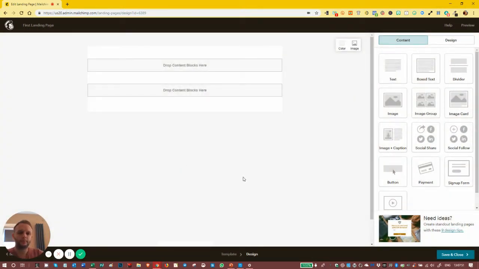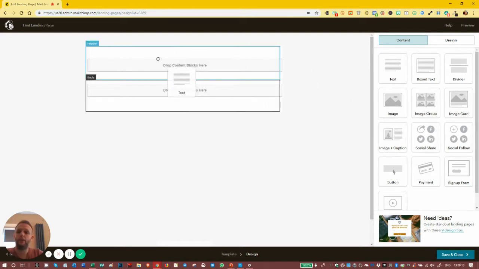So what we've got is this drag and drop builder, this visual builder. Over on the right hand side, we've got things like content and design tabs. Content is where we can pick certain things that we want to drag and drop into our form or our page. It is literally drag and drop. We can see we've got the header and the body, and we can drop content into certain sections, into the header or into the body.